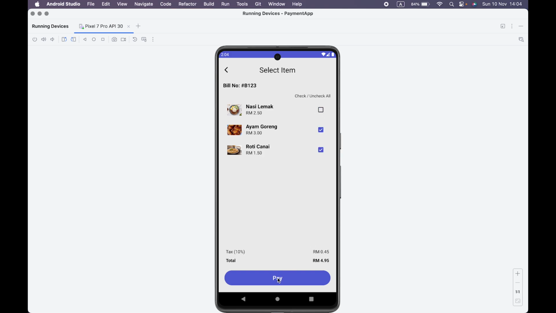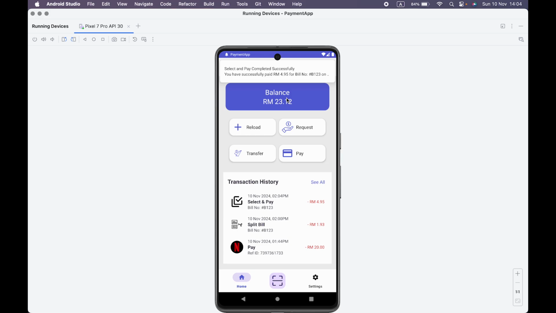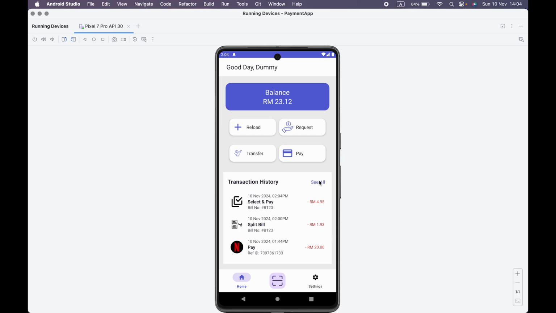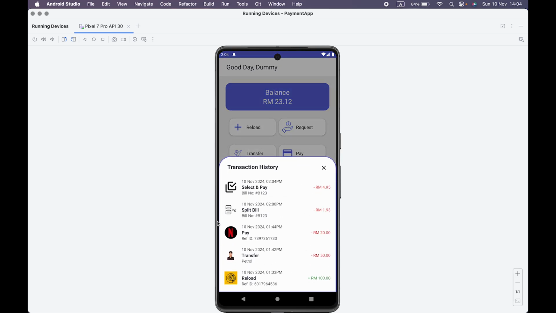After clicking on pay, you will see the confirmation and the unpaid items. Back to home, the balance will be updated, the transaction history will also be updated, and you'll receive a notification. By clicking on the see all button, you can view every history.